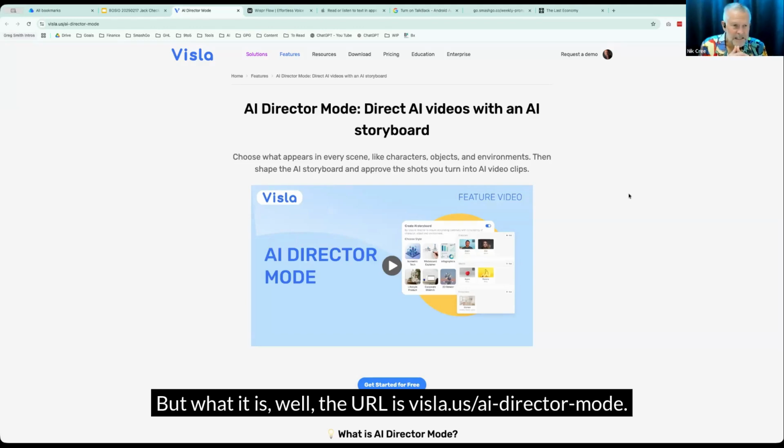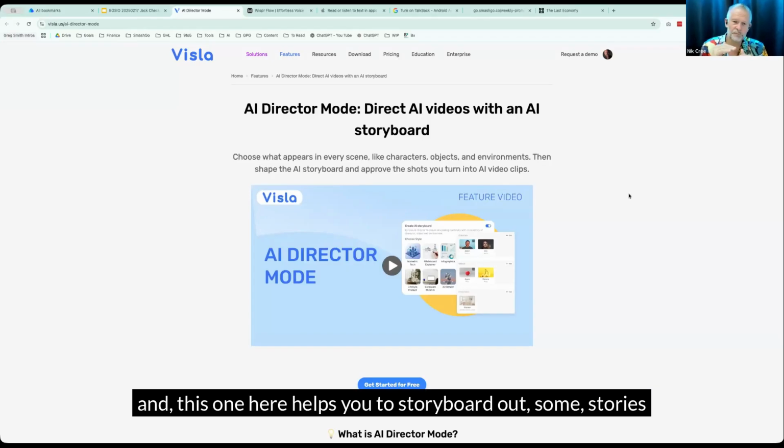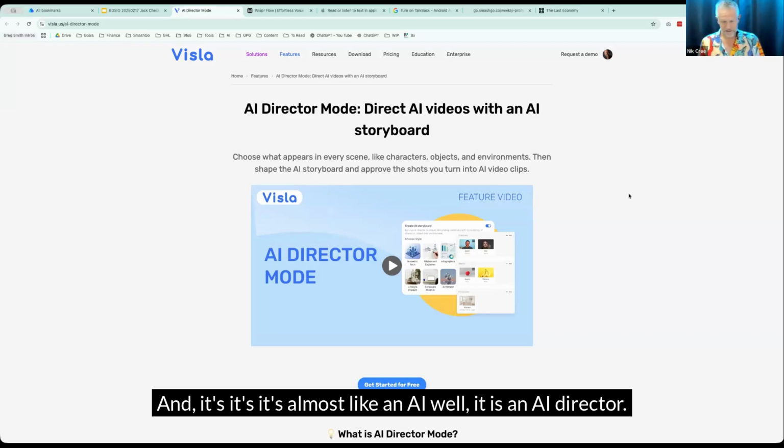But what it is, well, the URL is visla.us/AI-director-mode. And this one here helps you to storyboard out some stories for your videos that you are creating. It's almost like, well, it is an AI director.